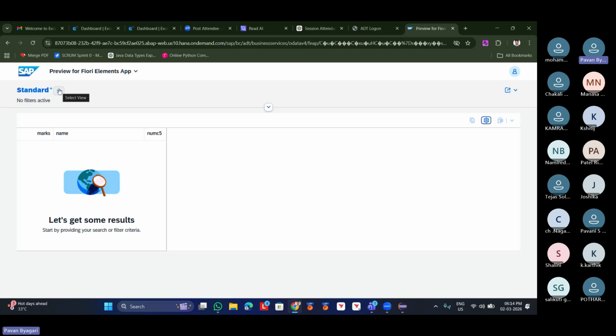No, not that one. The right hand side. Right hand side. Settings. No, not settings. Settings is giving only the column options. Yes, click on the first button.